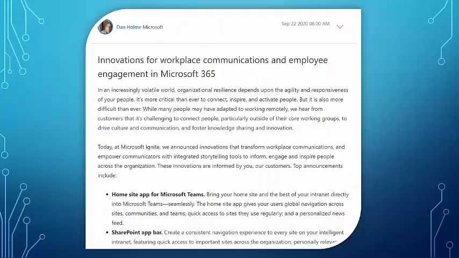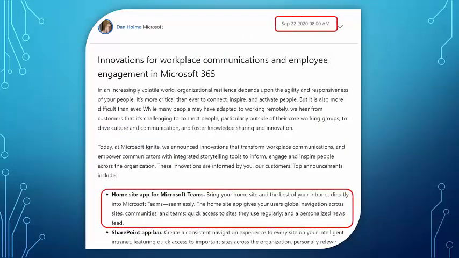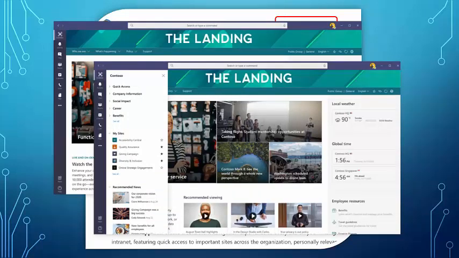And does that happen in terms of SharePoint? Well, we have here an announcement from late 2020 from the Microsoft team, announcing something called the Home Site app for Microsoft Teams. As it says there, the idea is to bring your home site and the best of your intranet directly into Microsoft Teams. They had some screenshots at that time, and effectively what we're looking at is an app inside of Teams, as you can see on the left bar, bringing your SharePoint home site directly into Microsoft Teams. However, this announcement was in September of 2020.